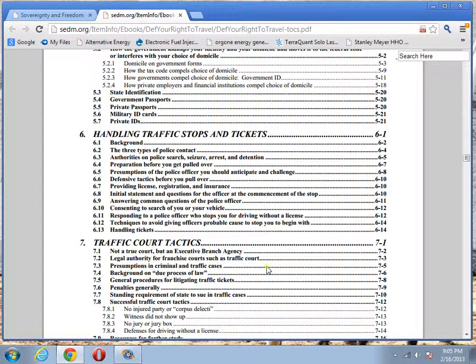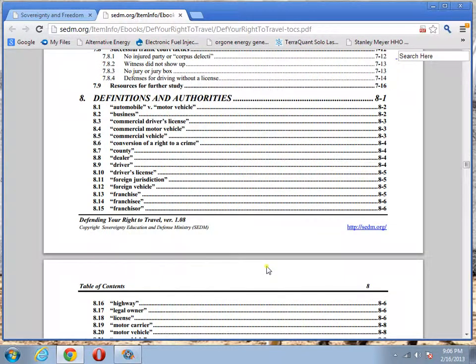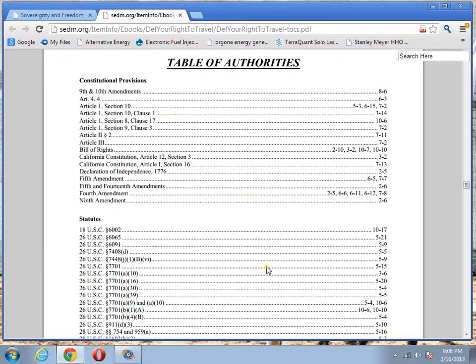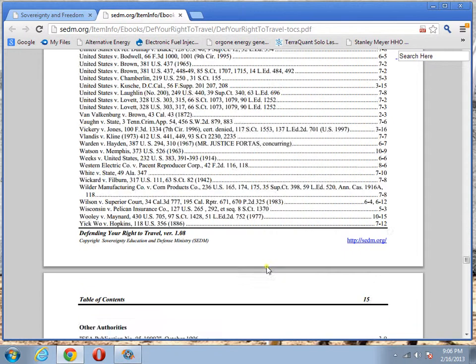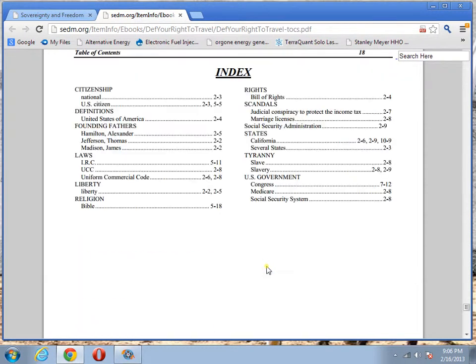handling traffic stops, not a true court but an executive branch agency, traffic case background, due process of law, standing requirements of state to sue in traffic cases, no injured party or corpus delicti, witness did not show up, no jury or jury box, automobile versus motor vehicle, commercial driver's license. Actually says California, but I do know that they do talk about the different states and stuff too.